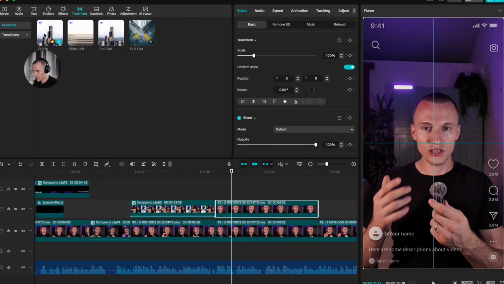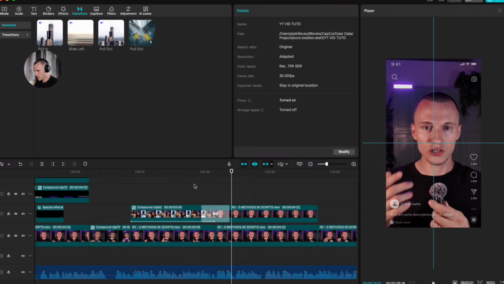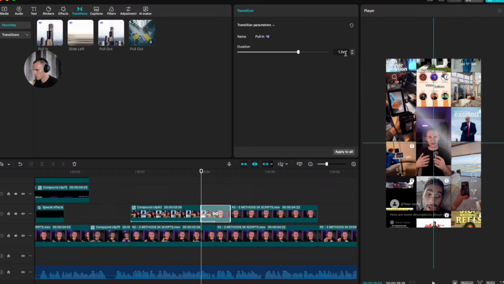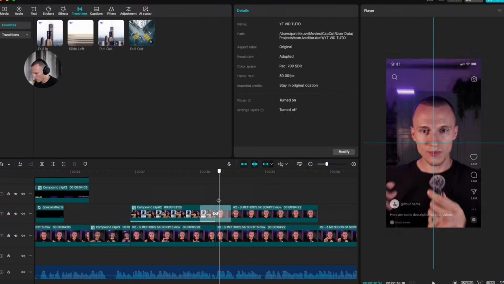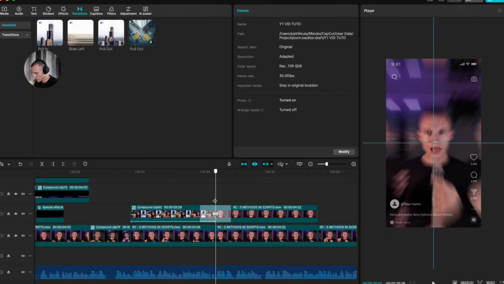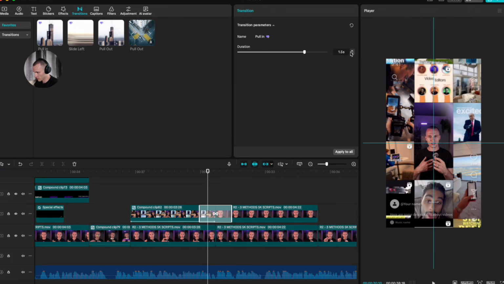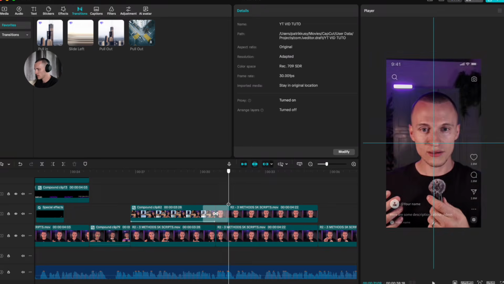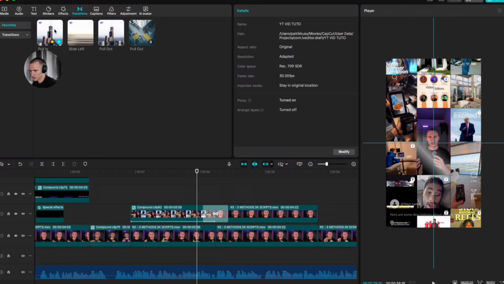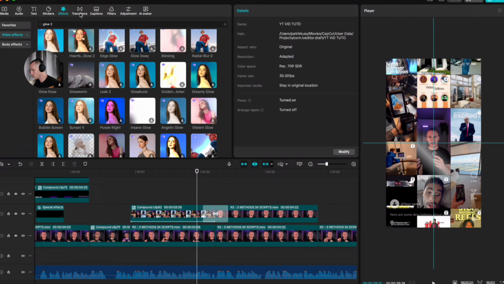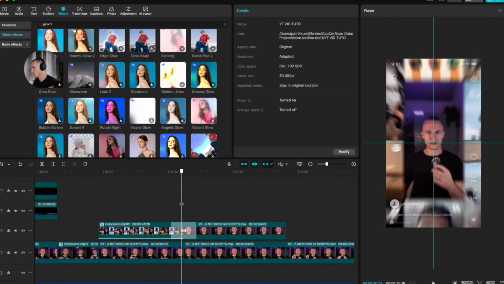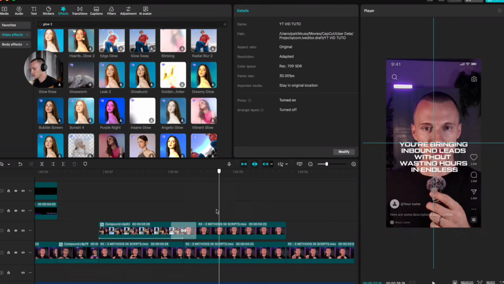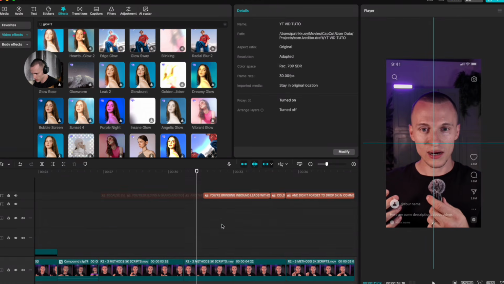Just go to transition and apply pull in. Okay, and set the duration to 1.5 seconds. Sometimes you have to play with this because it's making all these kind of weird looks, so you have to try to set it to 1.3 seconds or 1.2 until you are satisfied. And later I will show you how to fix it by using an effect with blur and shake effect, but that's going to be in our final touch at the end of our video. So let's keep working on the rest of our captions.